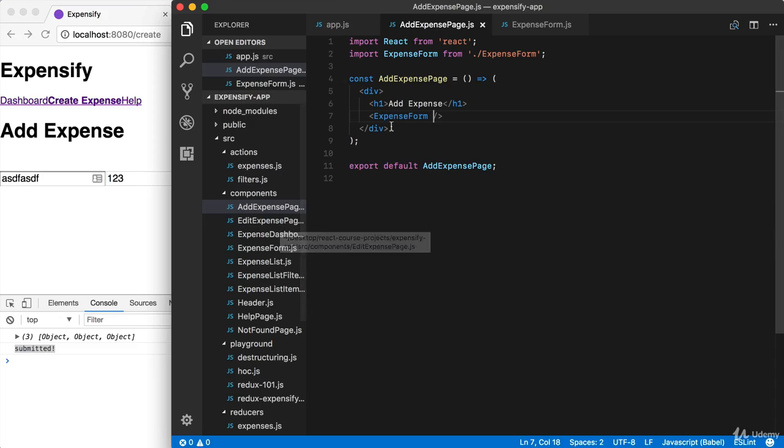So what we're going to do is just pass the data up. This is going to allow us to determine what to do with the data when the user submits the form on a dynamic basis. So for this component, we can dispatch the add expense action. For the other component, we can dispatch edit expense.